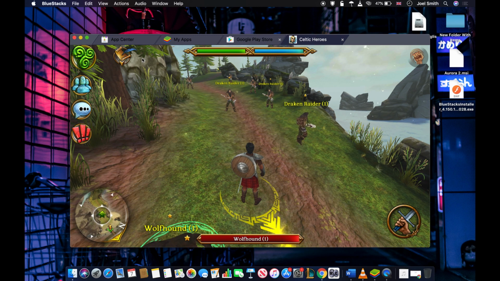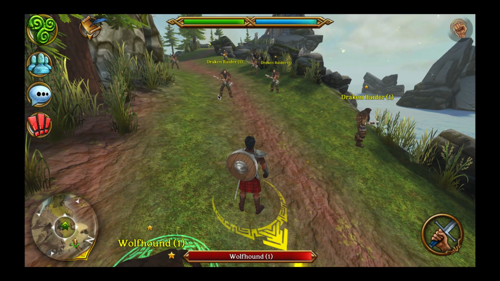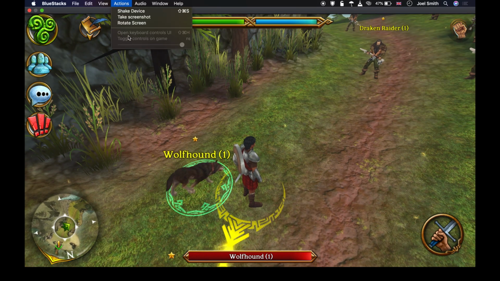So here I'm going to show a game that isn't supported by BlueStacks Mac's keybinding. Some of the more popular games, however, do support this. As you can see, this grayed out button will be available to click.